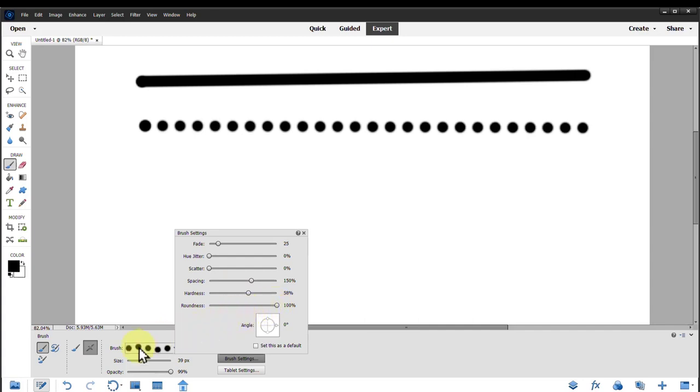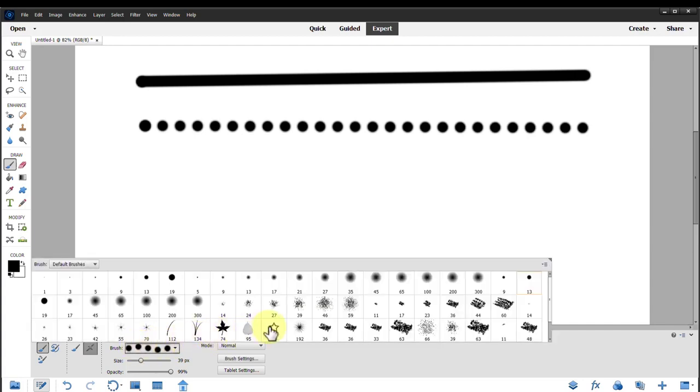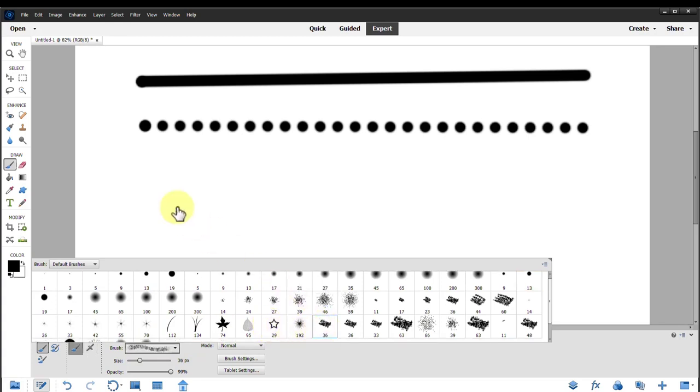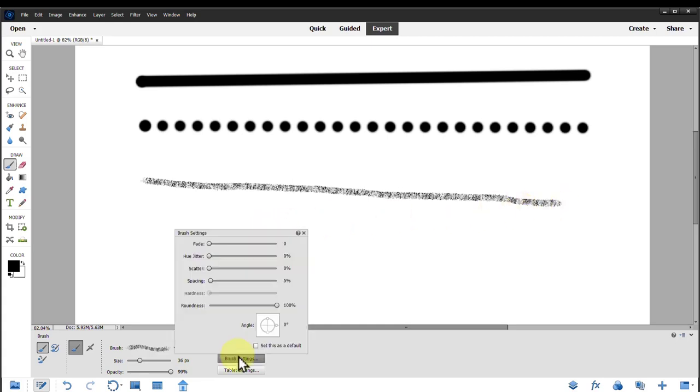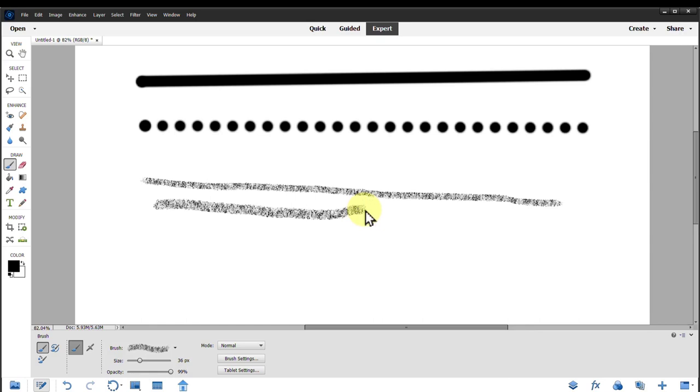So if I take a brush, let's say we get a brush tip, we'll take this brush tip here. And you see I click and drag like so. Let's go back to brush settings. I can adjust the angle. So if I want that brush angle to be different, you see I get a different angle.